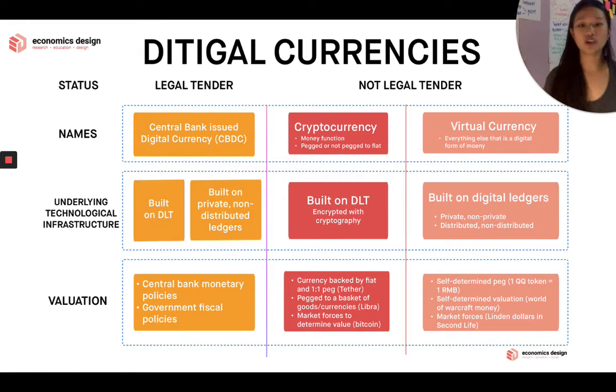It's basically built on technological infrastructure. It can be built on distributed ledger, or it can be on private non-distributed ledgers, which are basically your legacy systems that are already in place. And for valuation, it's based on how the government or central bank is executing the different policies, monetary policies or fiscal policies, to affect the valuation.